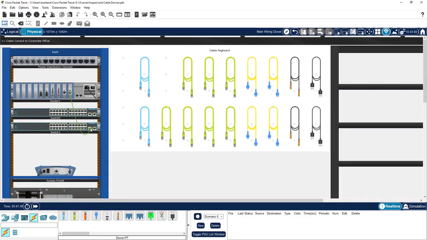And now I can actually delete this cable. There's a couple ways to do it. If I do a right click and delete, it will go away for good. So let me recable this back real quick.